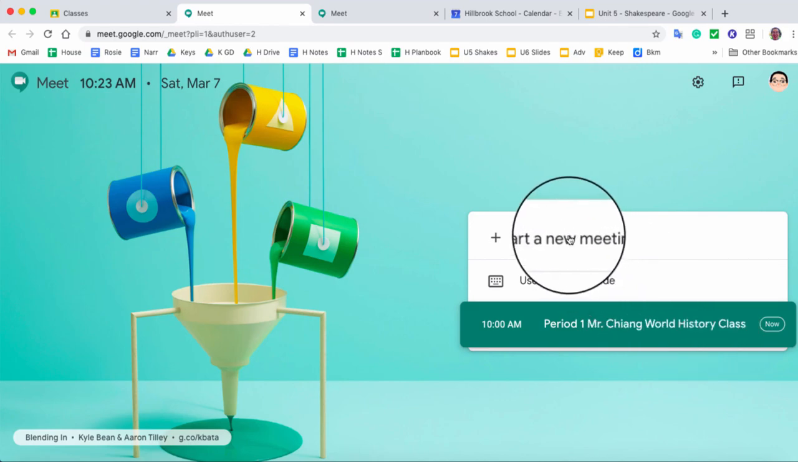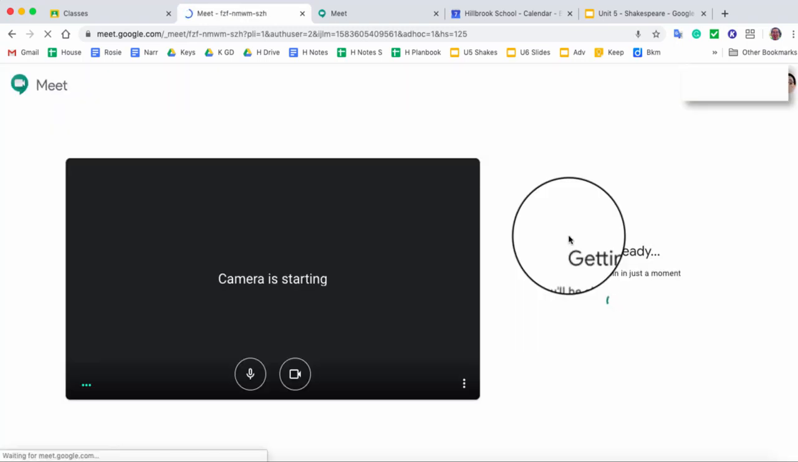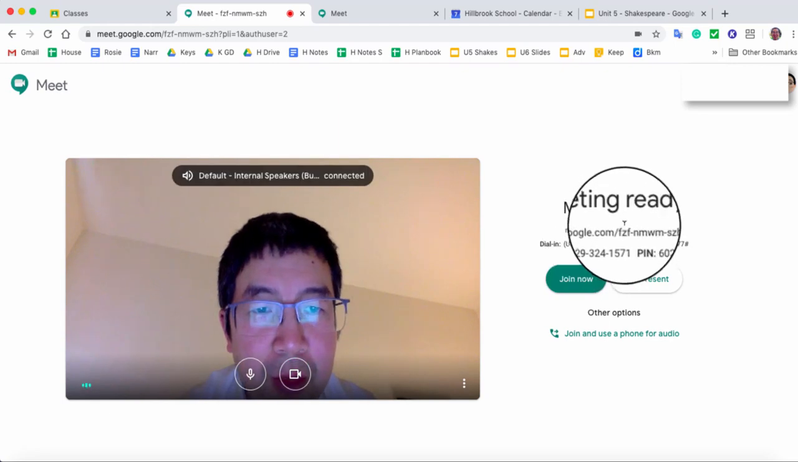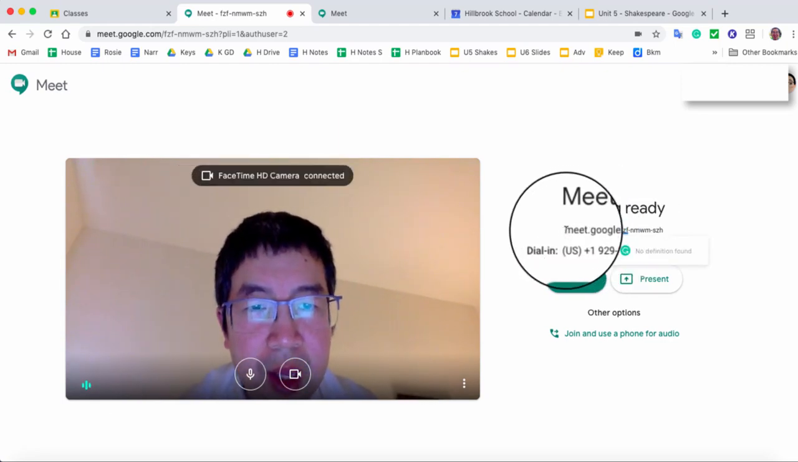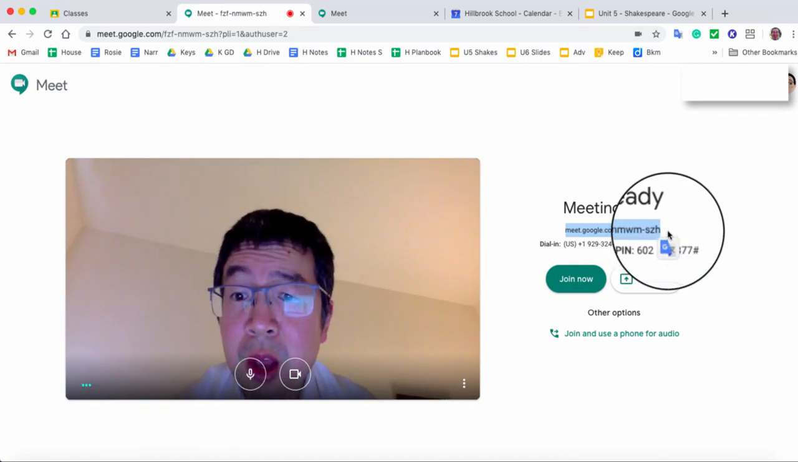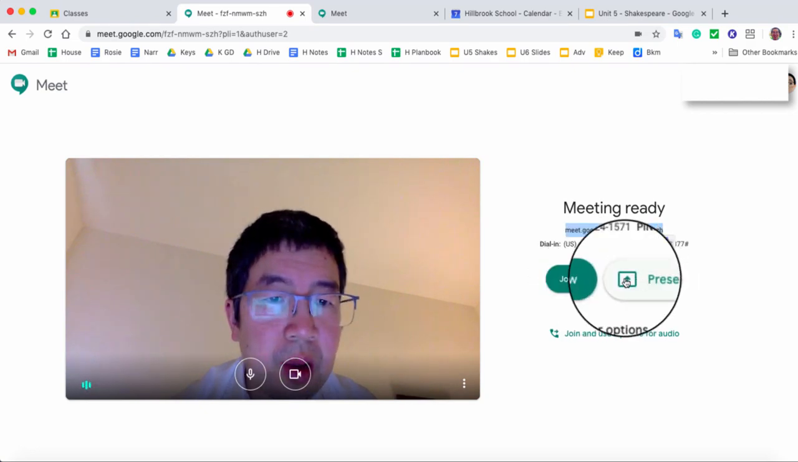So for this case, I'm going to start a new meeting. And when I do this, it's going to create for me a unique web address and even a phone number where people can phone in, but most people will use the web address. So here in the middle right side, I can copy this and put this in my classroom documents. I can also watch when I click join, and I'll talk about present in a moment.